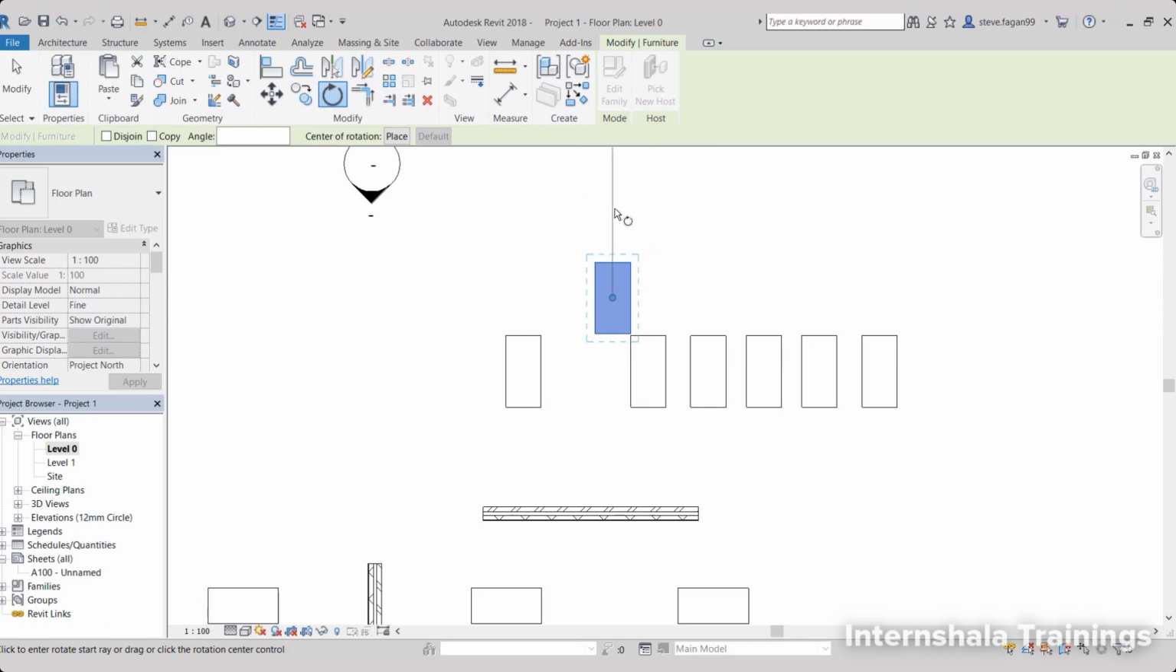So I'm first going to show you how we can use this one, and then I'll show you how we can place it where we want it to be. So this start ray of rotation will appear, which is this line here. So that's where we would click to start our ray of rotation. So with one click, I'll place it.